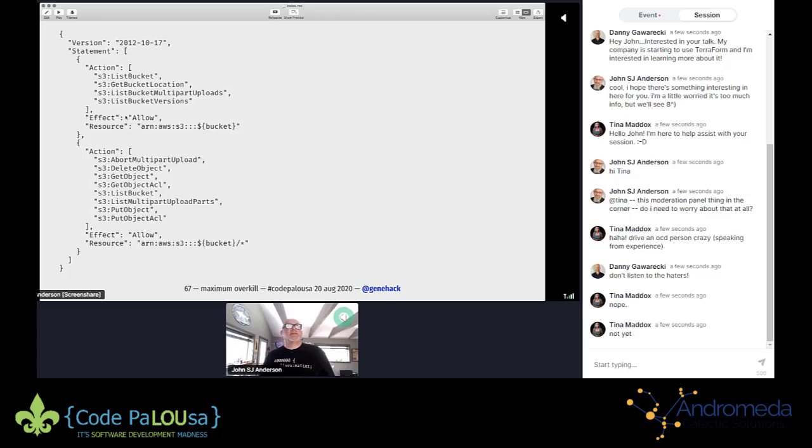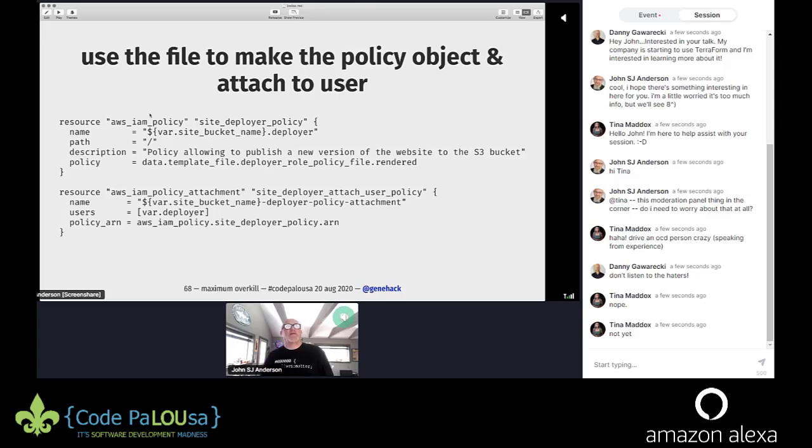What this basically says is allow these particular S3 operations to the bucket, and allow this longer set of operations to everything inside the bucket. That / at the end is important. And we're going to interpolate the bucket name in both places. And then we're going to use the template file to actually create the policy document for site deployment, again, using the rendered version of the file. And we're going to take that and attach it to the user. So we're going to take the policy that we just made up here and attach it to the user, and that's going to give the user permissions to access that bucket.